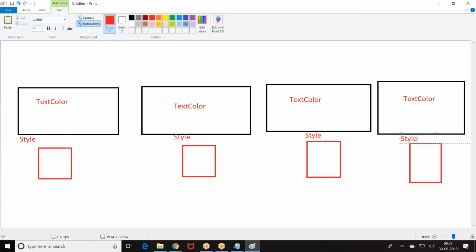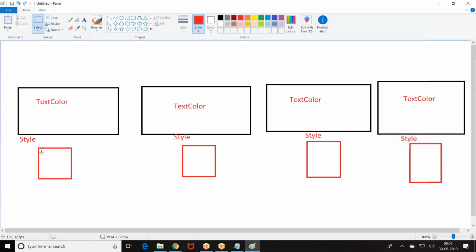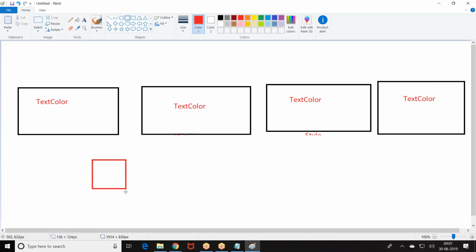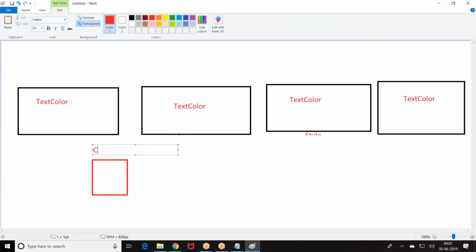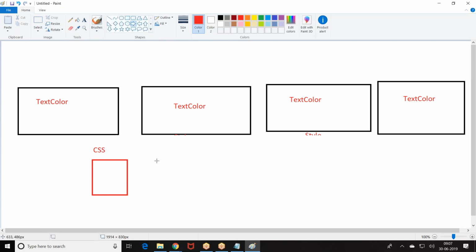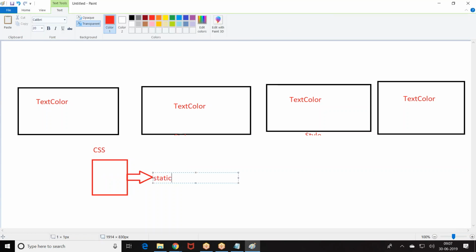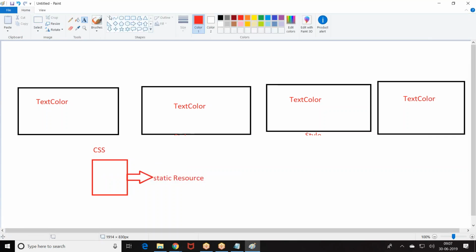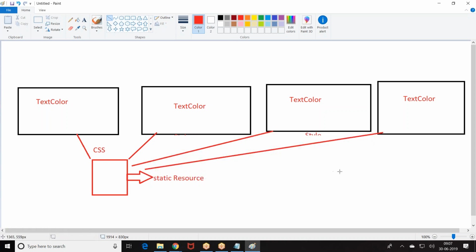When the same properties are applied in more than one component, why are you defining those many times? So what I can do is define one CSS file, load this file as a static resource, and include the same static resource in multiple files.